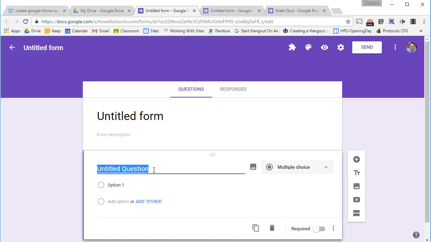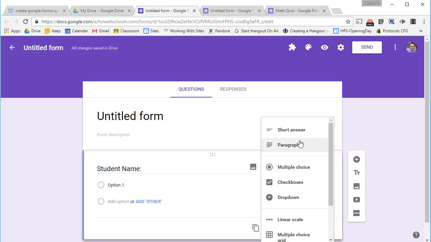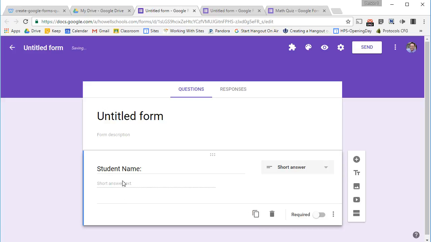Usually I would tell people the first question to enter on a form that you're going to use as a quiz is student name, because you're going to want the students to type in their first and last name. Now, by default it said multiple choice was the answer choice. I'm going to click on multiple choice, and I'm going to change this answer choice to short answer. So now the students have a text box to type in their name. I'm also going to make this question required because I want all students to type in their name.